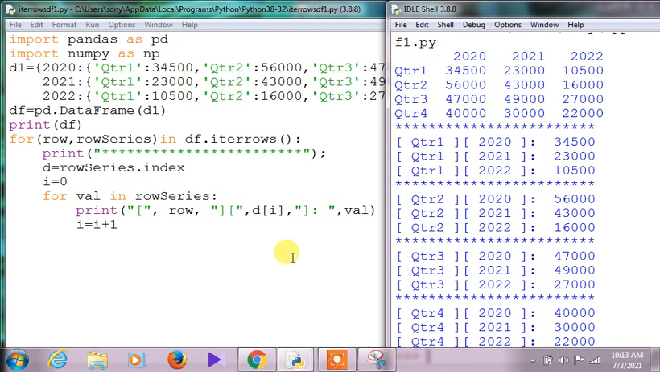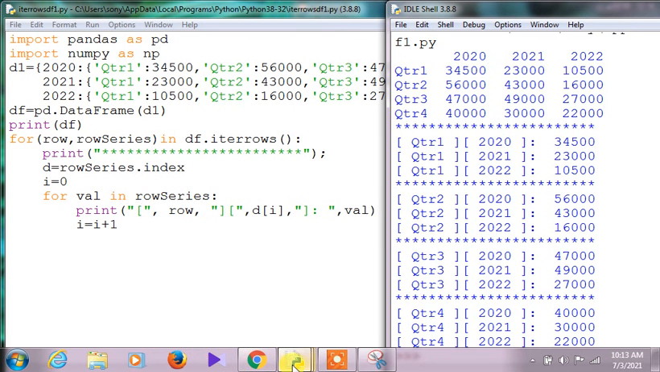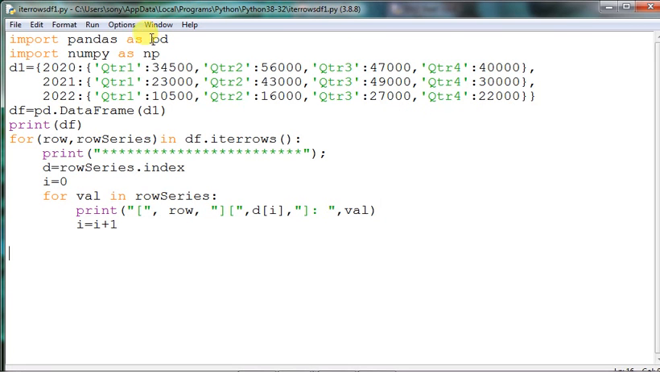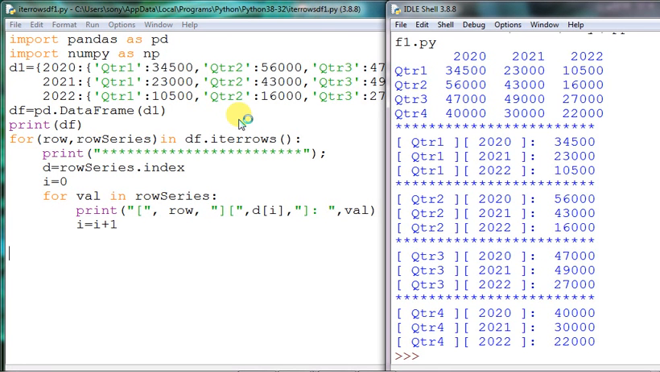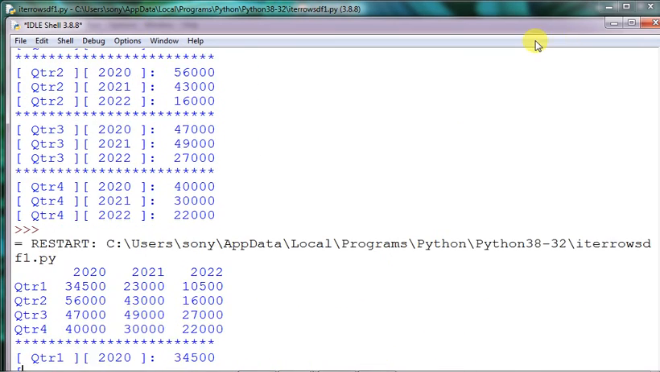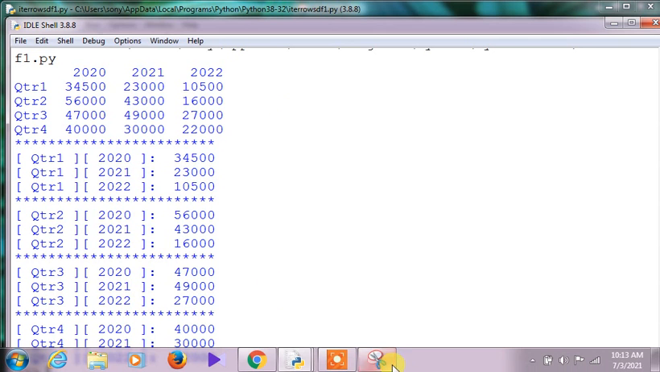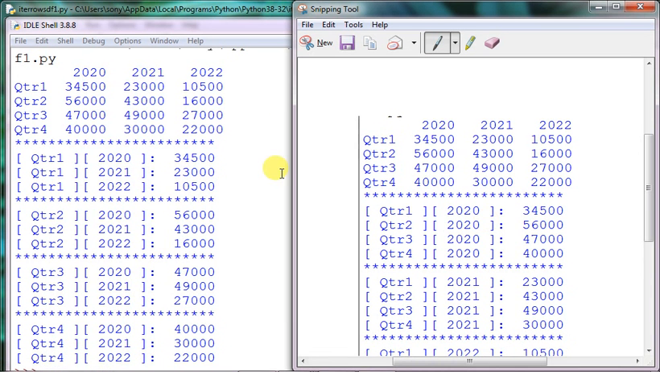Let the output generate. This particular one is the row series index, and in the previous program we had done the column series index. Now let us see the output to come. Wait a minute. So this has appeared over here. I'll just close it once and show you the output. The output has appeared in this way. Now we will compare the previous output with this.